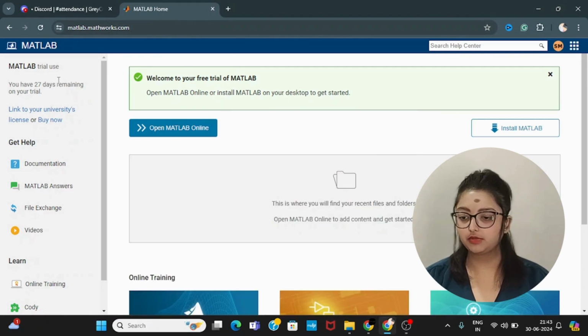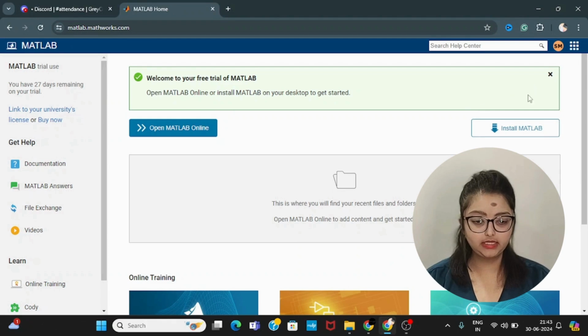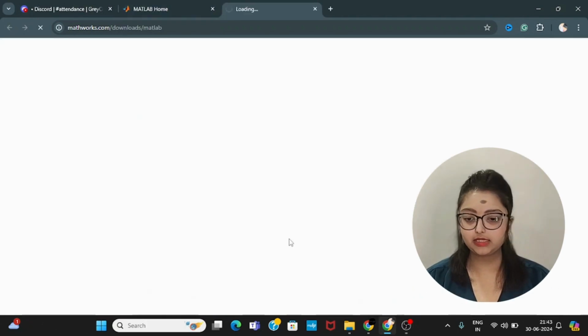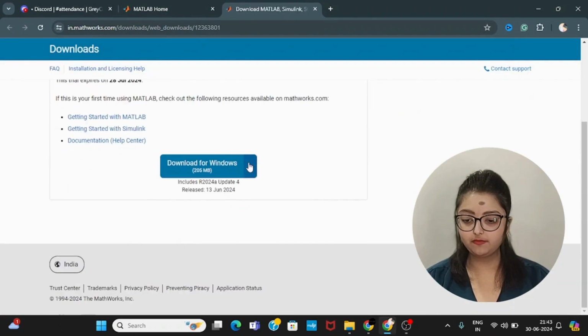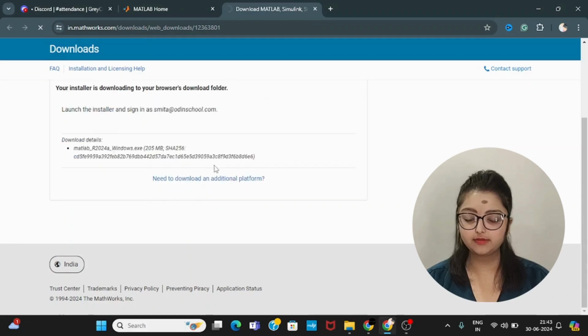Alright, you will be redirected to this page. Here you will see this option. Can you see this option, install MATLAB? Go and click here. Now it will give you a few options like download for Windows, Linux, Mac operating system, whatever it is. I'm downloading for Windows.